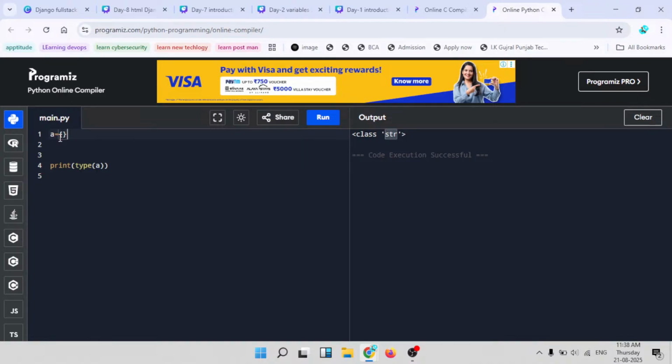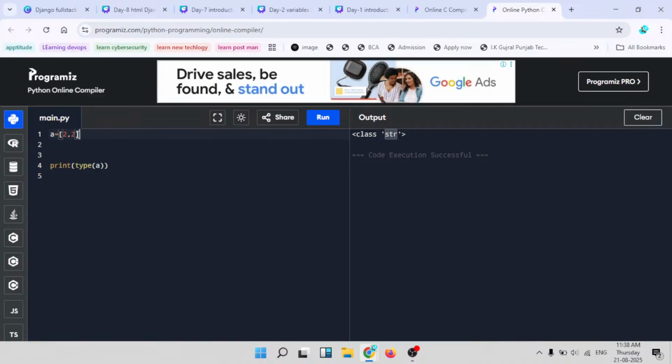Now I mention a square bracket. Instead of the square bracket, I mention 1, 2, 3. It is a collection data type. In the variable a, we just mention an empty list. It's called an empty list. When I check the type of a, it shows list. That name is list. It is a collection data type.